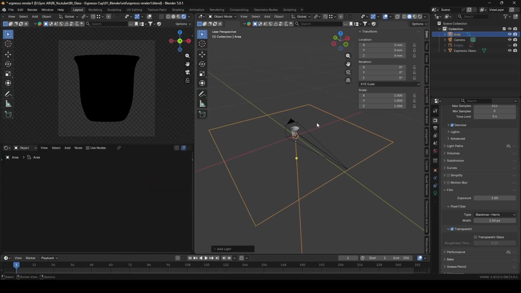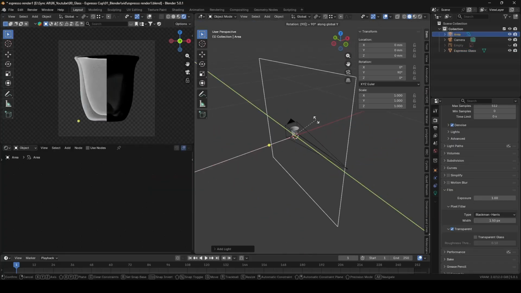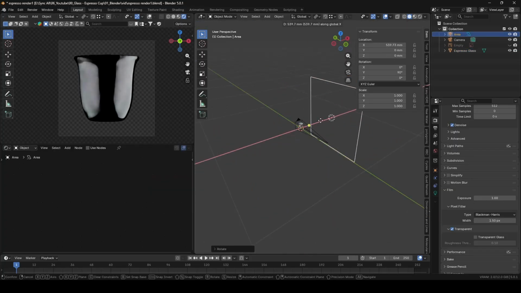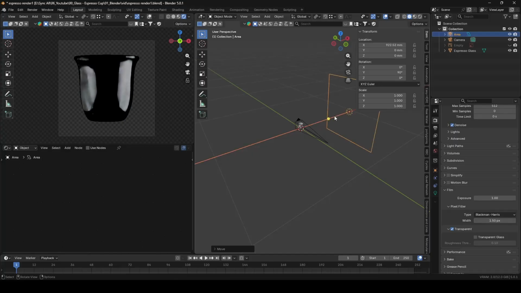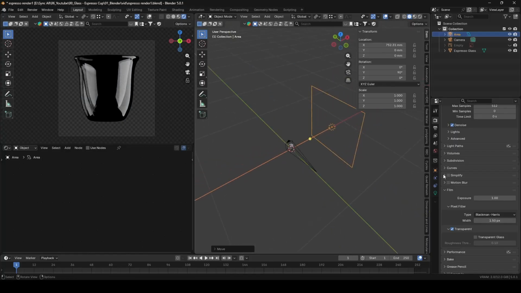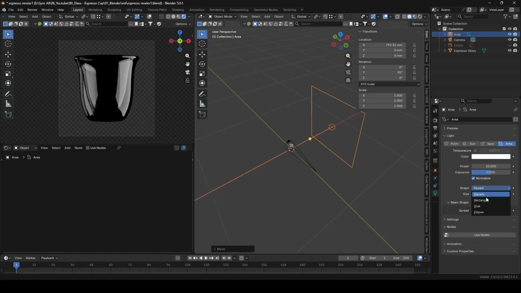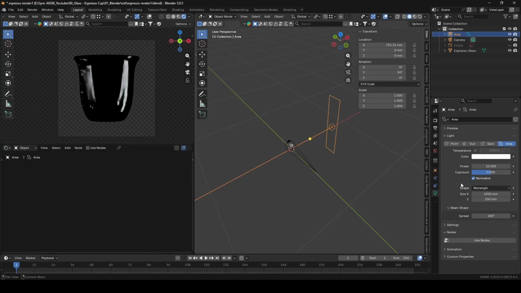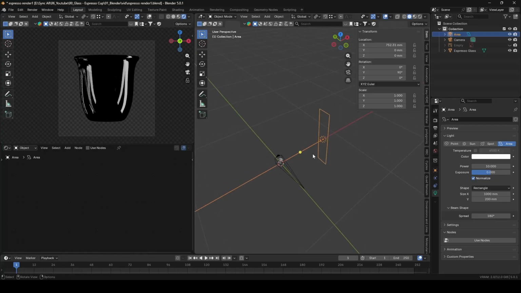So go ahead and add in an area light, then rotate this along the y-axis 90 degrees so that it's pointing at the glass from the right to the left. Then drag the light back a little bit, change the shape from square to rectangle. And for this light, I'm going to set the Y to 200 millimeters, just so it's like a narrow light.